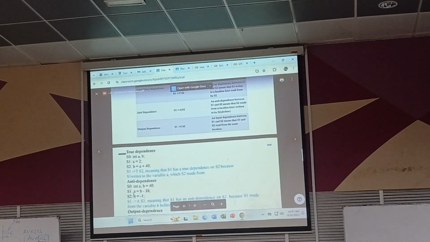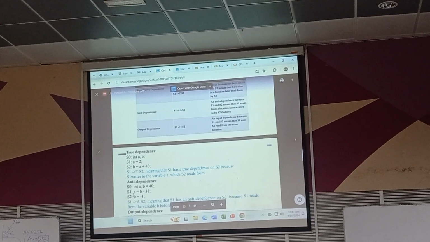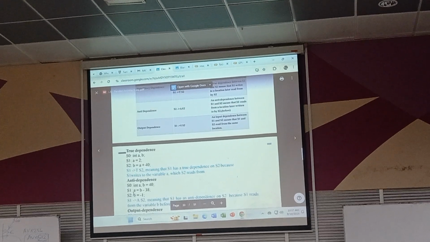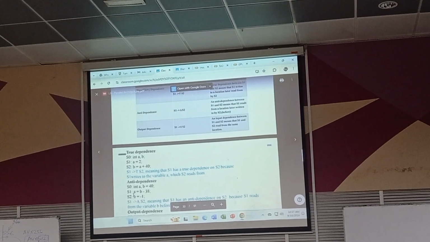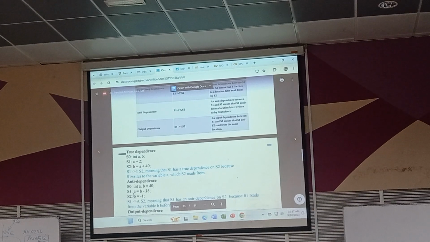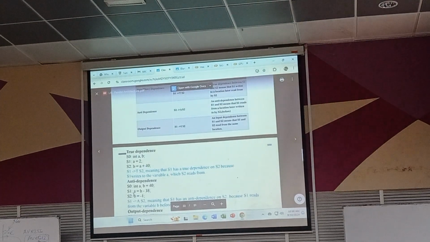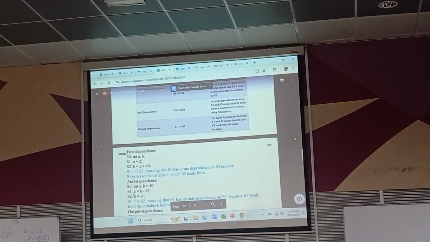Just now it's different. Just now you write and then you use later. This one you read now, you write later. Okay? It is the reverse. So this is anti-dependency. You just go down there to the example. That's one, using that A. Then S2 is B, you override. So you read and then you write later. This one, you write, you read later.